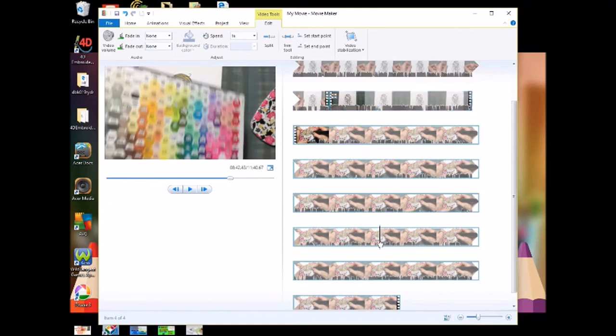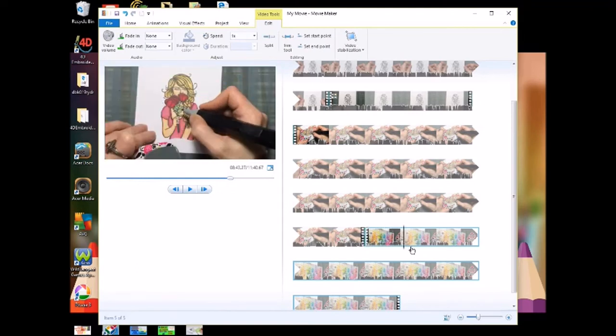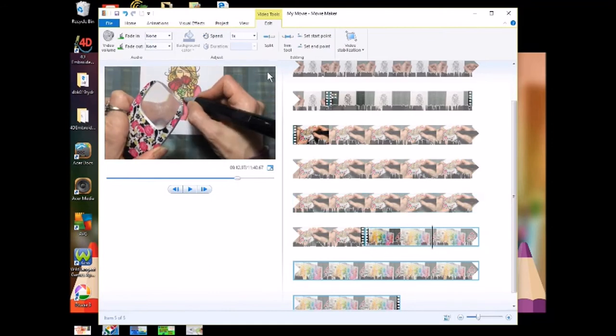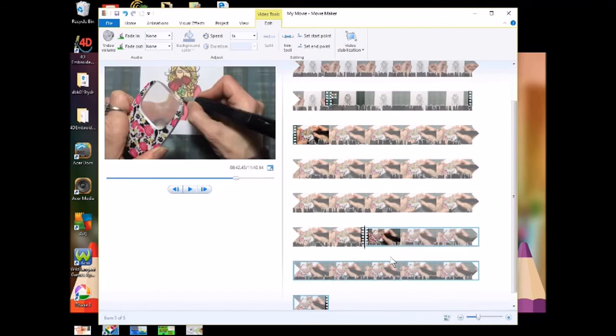Again, I put that bar, I drag that bar to where I want, and I go up to split, and it's going to split it. And then I want to fast forward it. This, I'm just dragging that bar, and I'm going to hit split again. And let's say I want to remove that. I right click on it, and then the box comes up, and I click remove, and that has removed it.